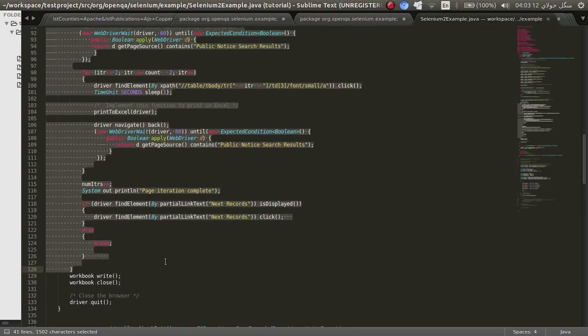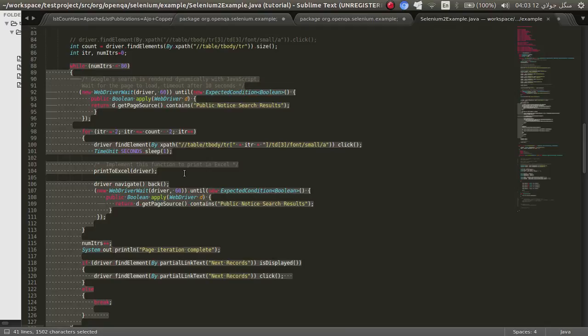And in this highlighted region we iteratively go through every search result, and since every search result represents a public notice, we iteratively go through every public notice, we scrape its data, we write the data into an Excel file, and then we repeat that process with every public notice that showed up as a result of a search query.